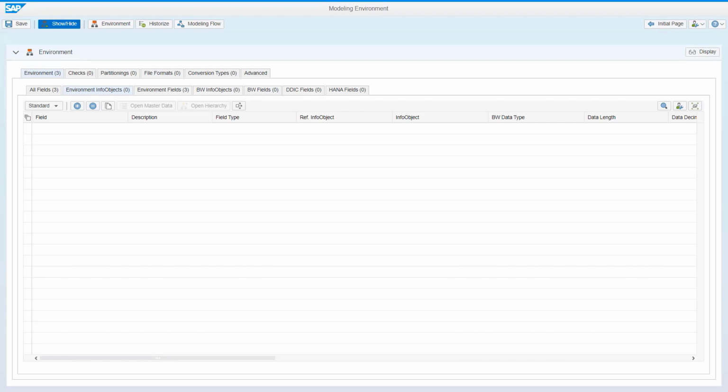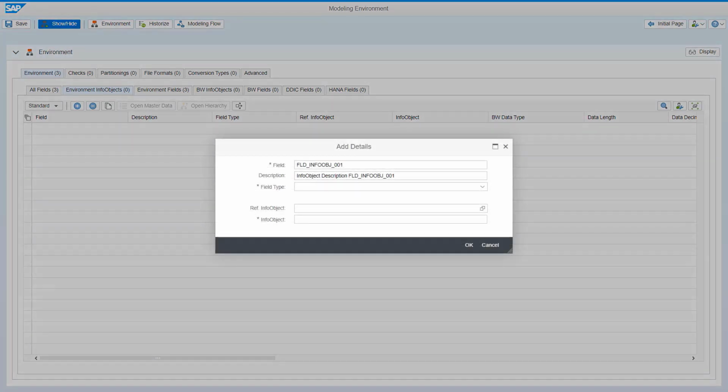Please take note that the buttons Remove, Copy, Open Master Data, Open Hierarchy, and Where Used are similar to the buttons in the Environment Fields tab. So let us just focus on adding an environment info object. To do this, choose the Add button. The Add Details dialog box appears where you have to maintain the following: field, description, and field type, which we already discussed earlier in this video. Now let us maintain these three sections.